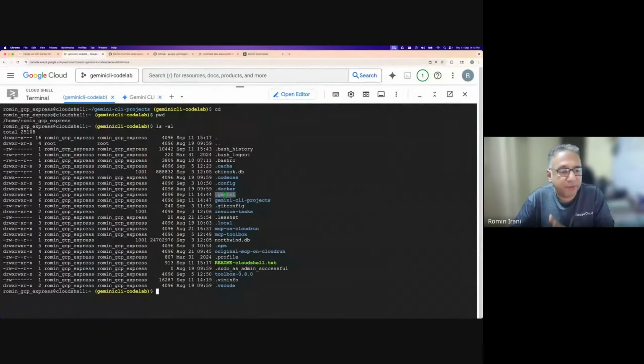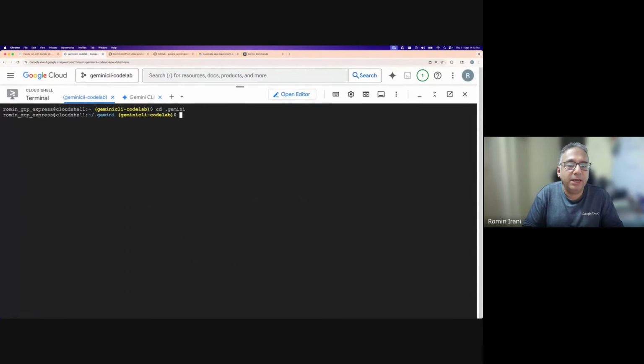This should be created for you in any case. It's a directory or a folder. How is it a directory? You can just go here, Linux concepts. Even if you don't know, that's okay. So it's a directory, and we can literally do a CD into that .gemini folder.